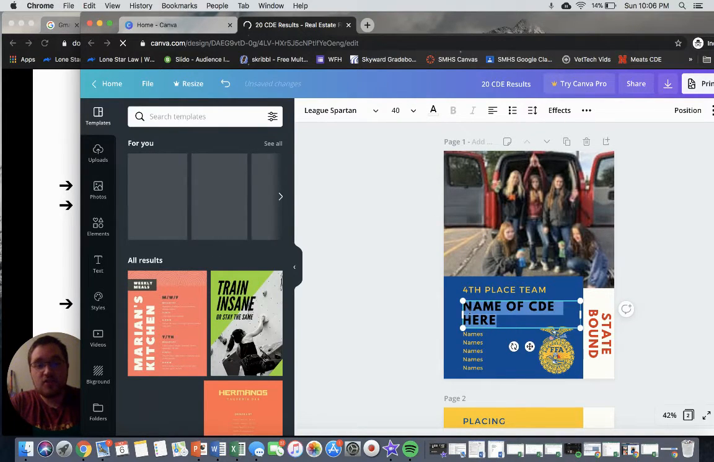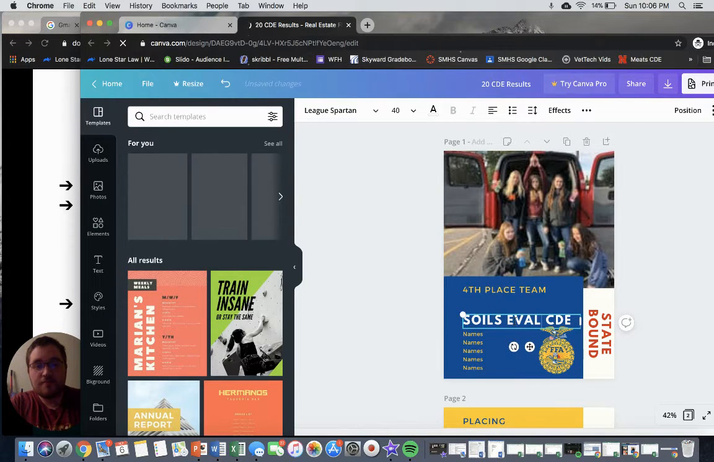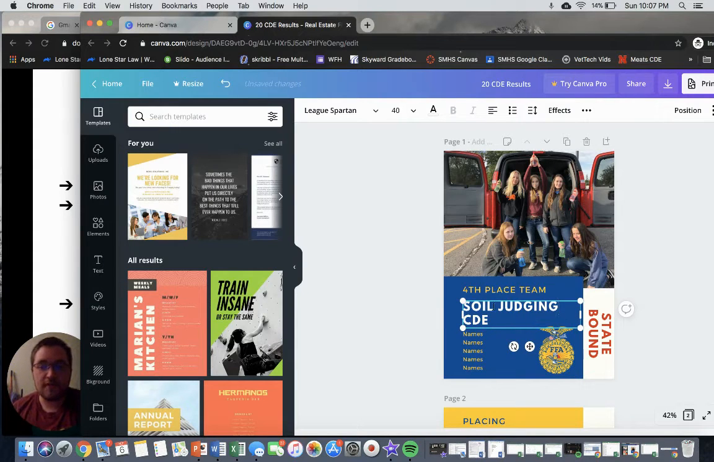Team. And then this is the soils contest. So we're going to say the soils evaluation CDE, or we'll say the soils eval CDE, or soil judging CDE. There we go. So we want to make it fill up the two lines or look as nice as possible. And then you're going to put the names of all the individuals in alphabetical order on the team. And we'll do that by last name. So on this team, it looks like we had Brooke, and we had Frankie.